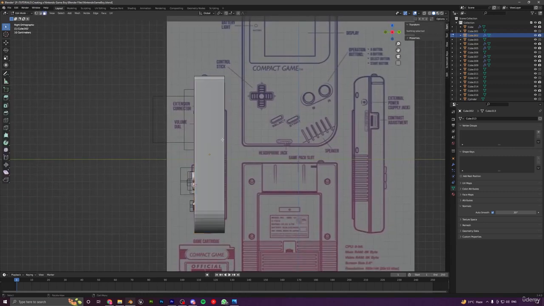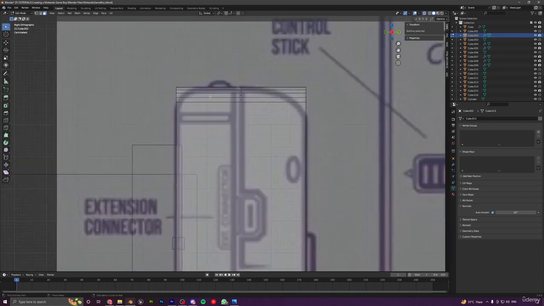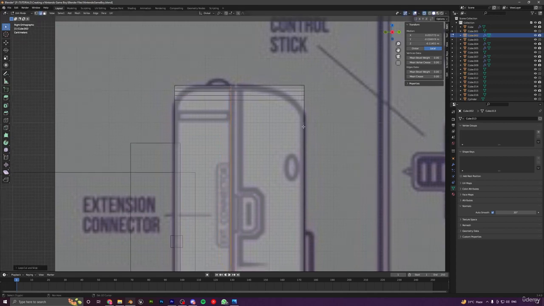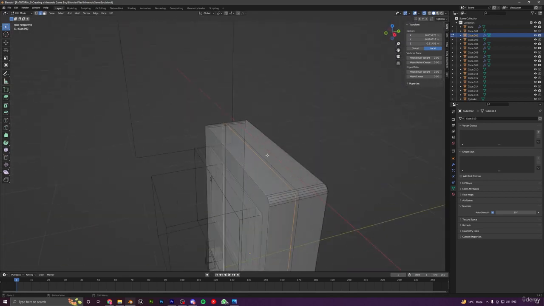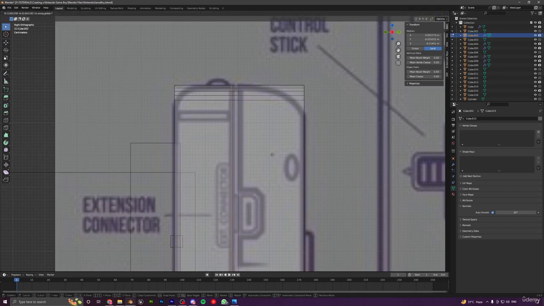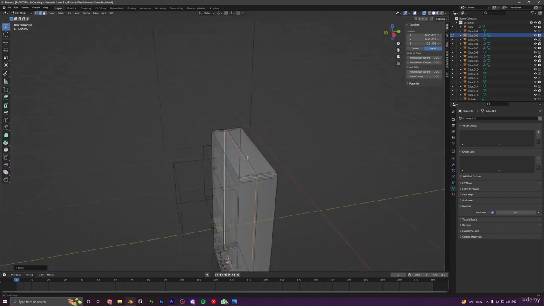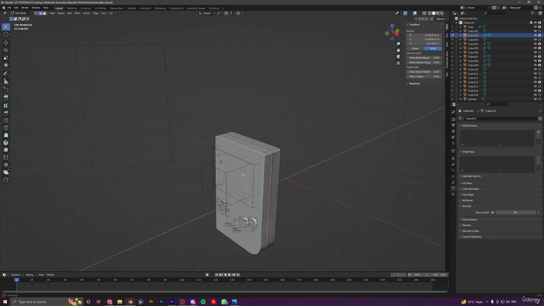And let's see, we can press tab, enable X-ray. You can start by pressing Ctrl R and adding an edge loop like this. So let's place it over here. Now press Ctrl R again and add one edge loop over here like this. You can hold Alt and click on the loop to select it. I think that's pretty good.